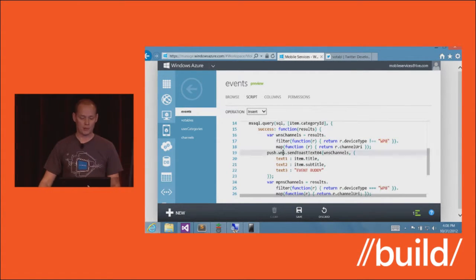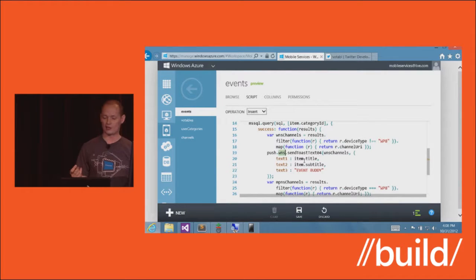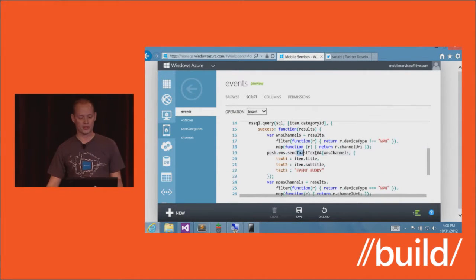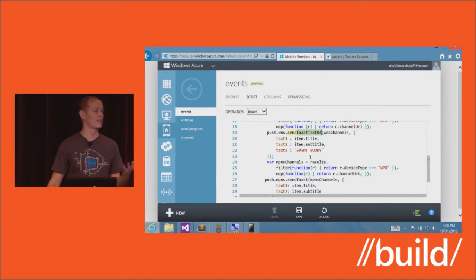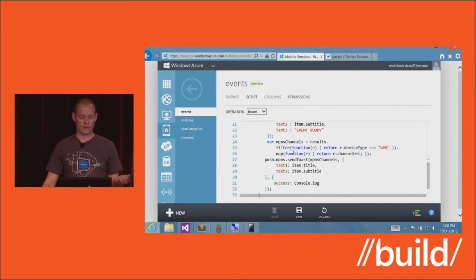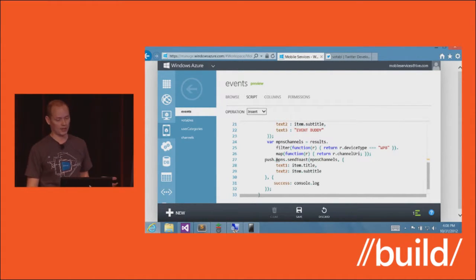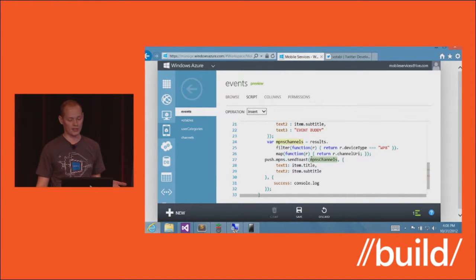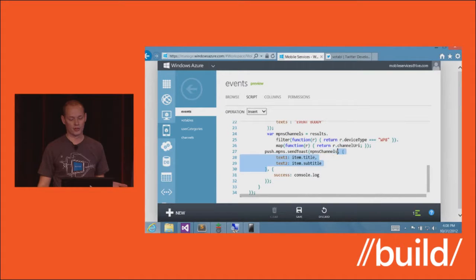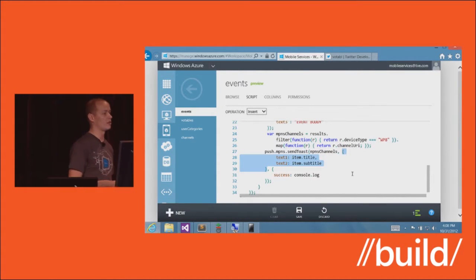So here I say push.wns for Windows notification services, and I'm going to send a toast text 04, which is one of the templates that these guys provide. For my MPNS, for the phone, I'm going to push.mpns.sendToast, specify the channels that I want to send that to, and here's the payload that's going to create the notification that we should hopefully see on the phone.